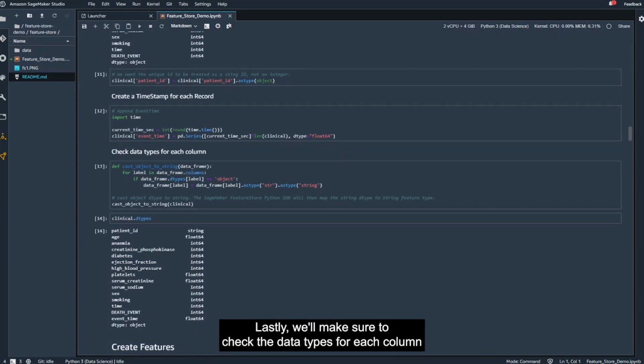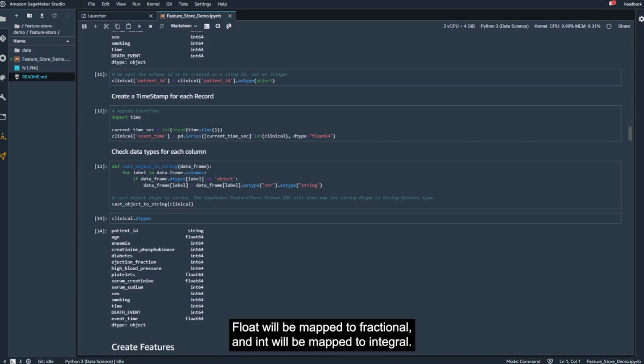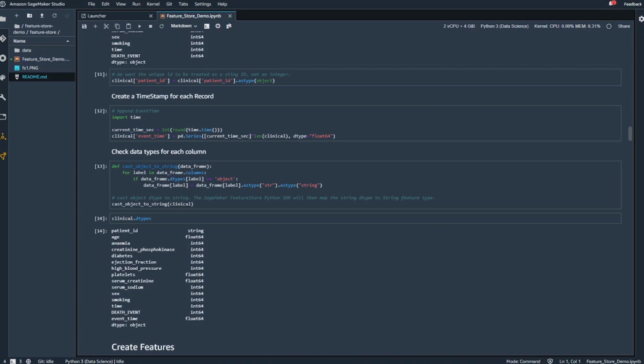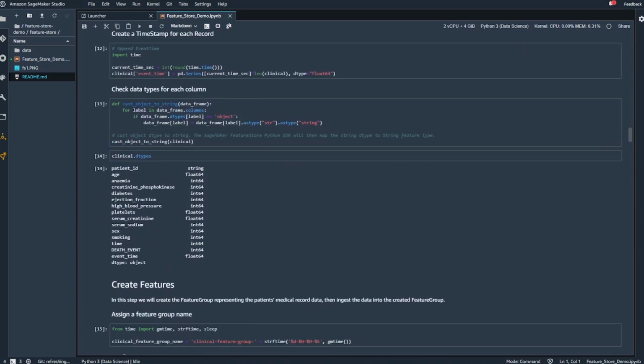Lastly, we'll make sure to check the data types for each column and convert any object type to string type so that the SageMaker Feature Store Python SDK can map the string data type to string feature type. Float will be mapped to fractional, and int will be mapped to integral. Now that our data has all of the necessary components, we will create a feature group.